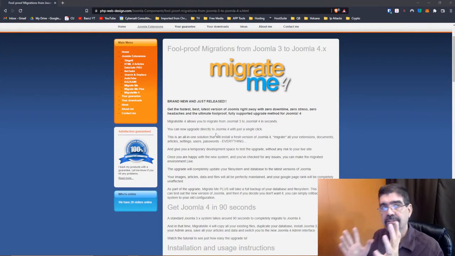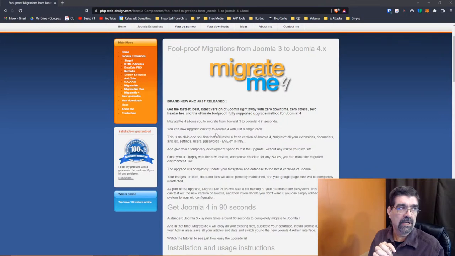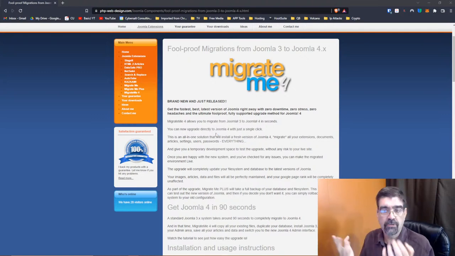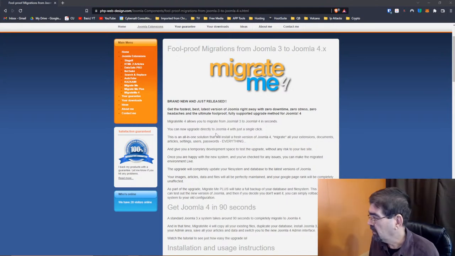So this is going to be really nice, because if you had a Joomla 3 site and you said, okay, I'm going to test it to see if I can upgrade to 4, and you do the upgrade, it doesn't work, then you have to restore your 3 site. This one is just going to do it all quick for us.